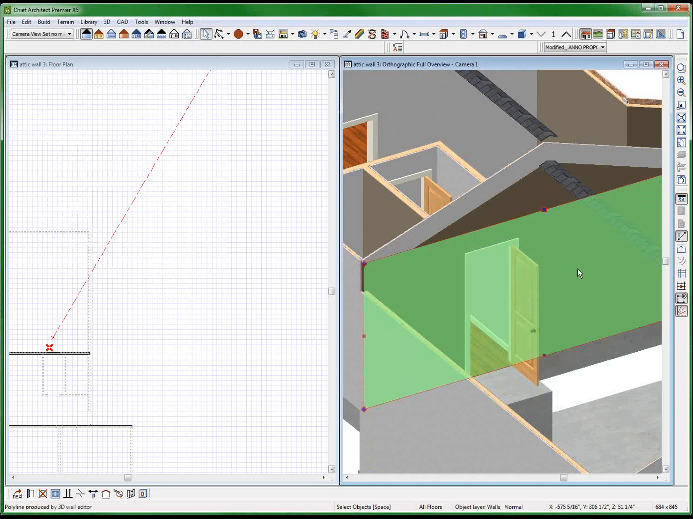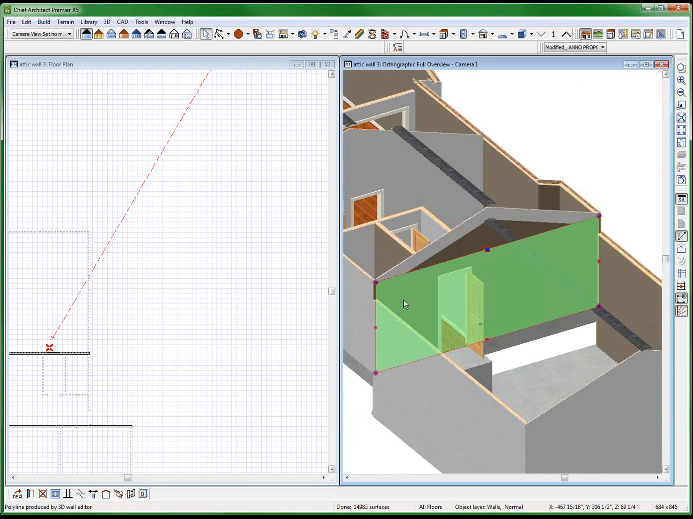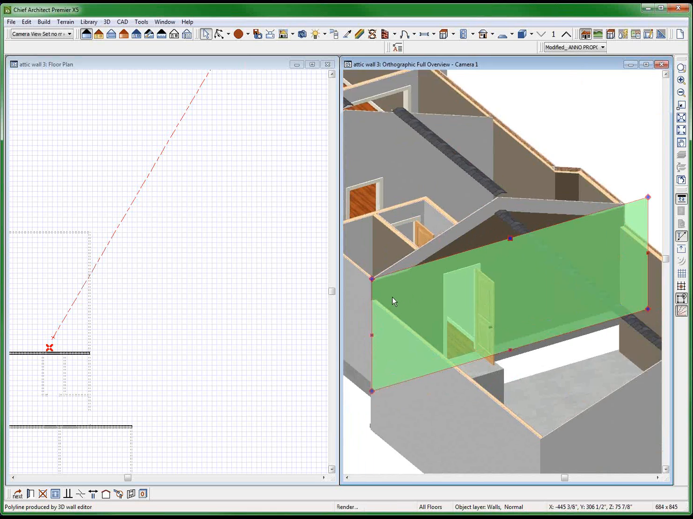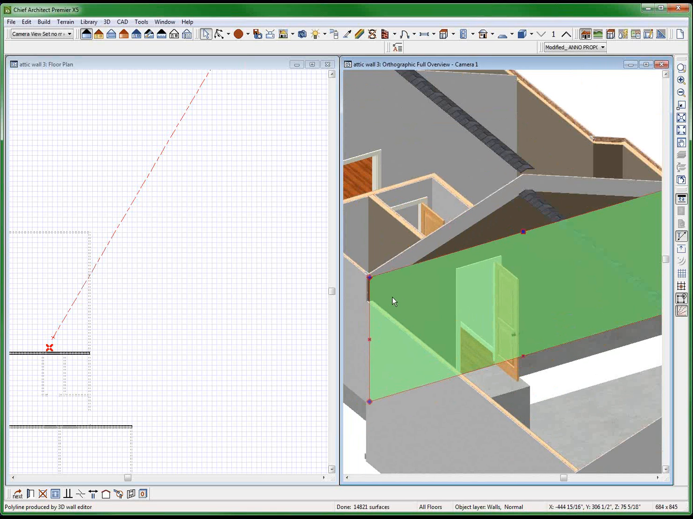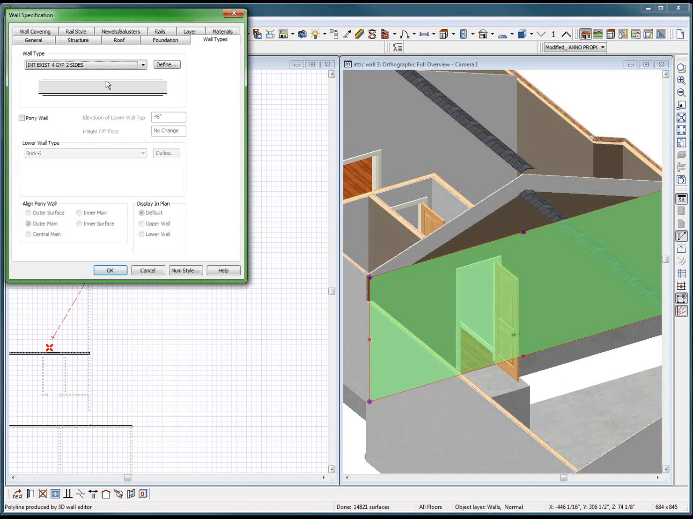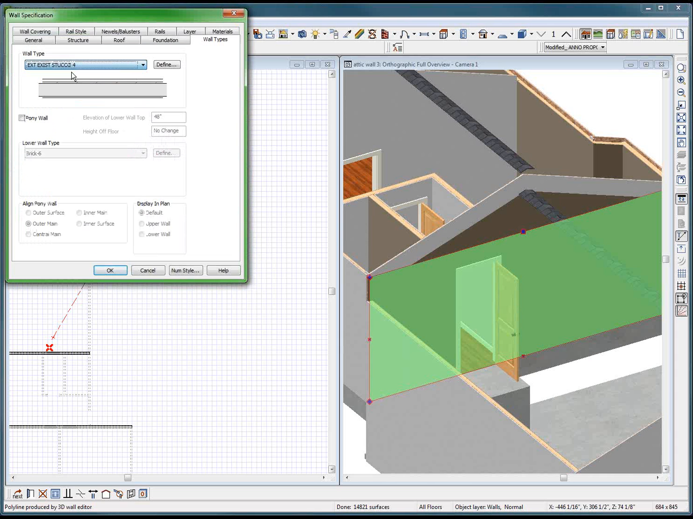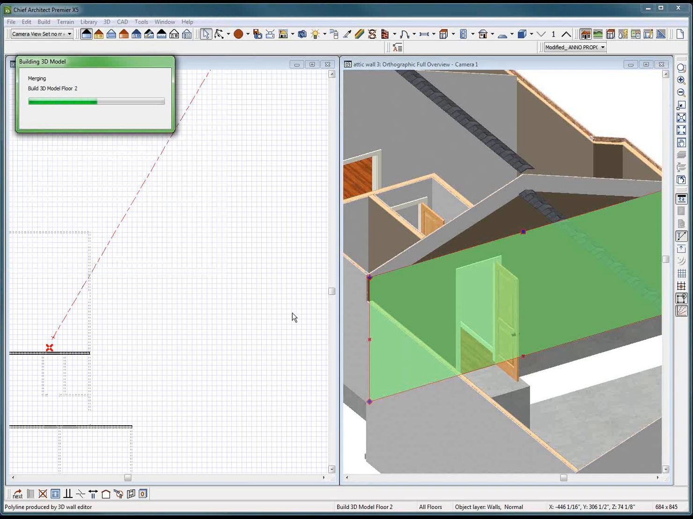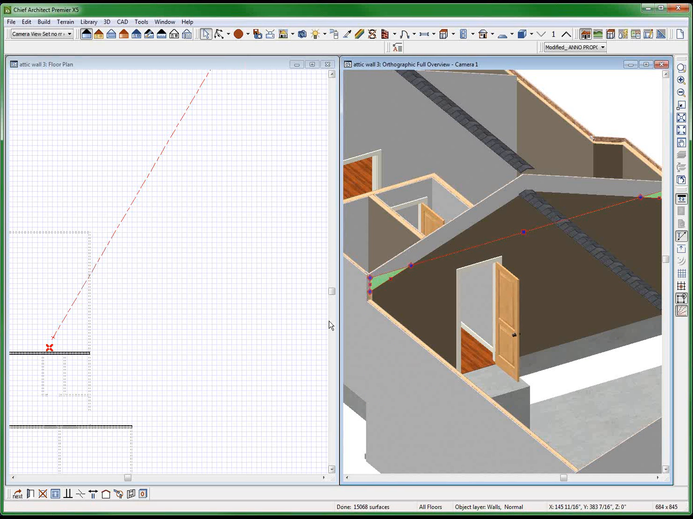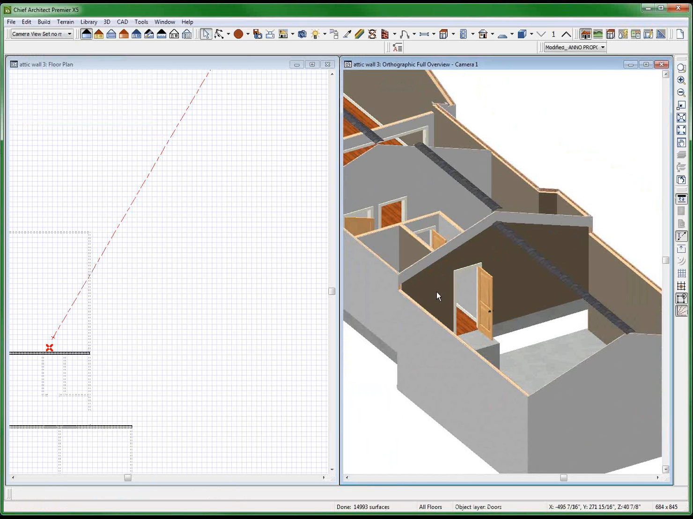Now the problem is this wall here, I think. There it is. Now what kind of wall should we make this? I think it should be a stucco wall again, but drywall with whatever. So I'm going to change it to a stucco wall. There it is. I just did it.